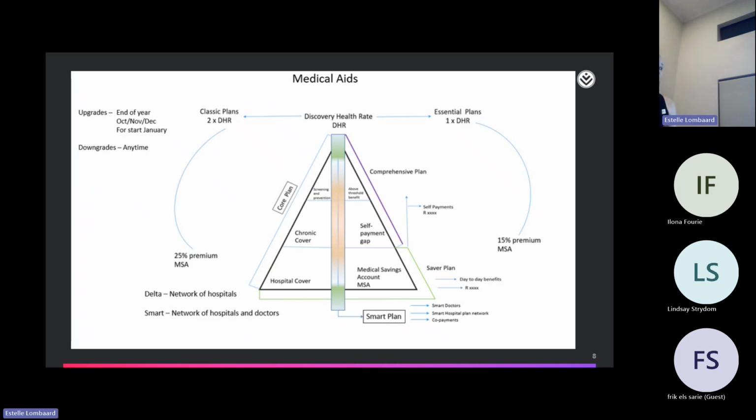It pays 200% in hospital if you have a classic plan, but it also offers you day-to-day benefits. Even though you have no savings account linked to this plan, we offer you doctor's visits, optometry and dentist visits within the SMART network. So you can go to a SMART network doctor, pay a co-payment, and then have your doctor's visit on the plan, even though you have no medical savings.